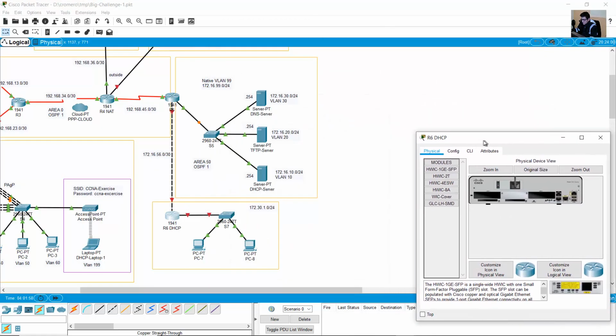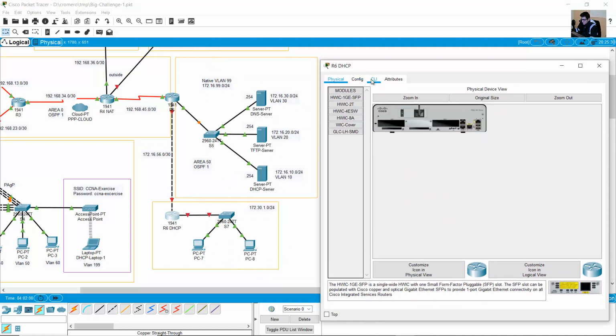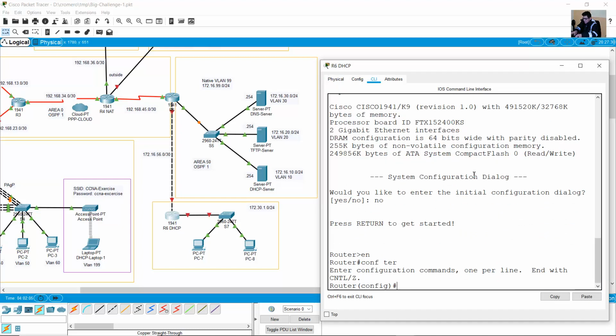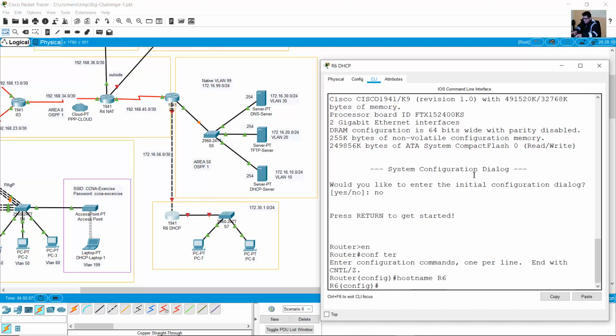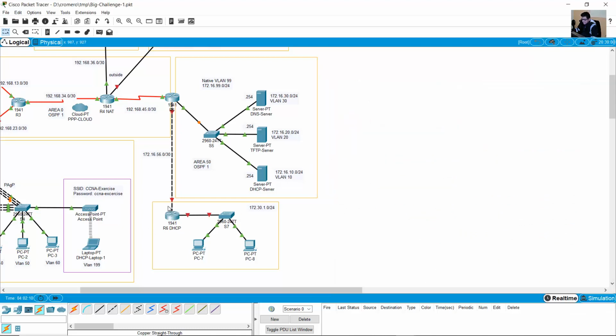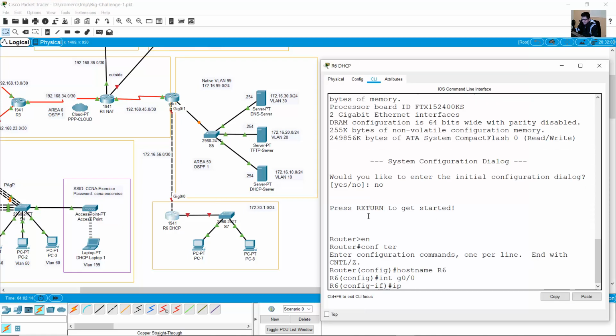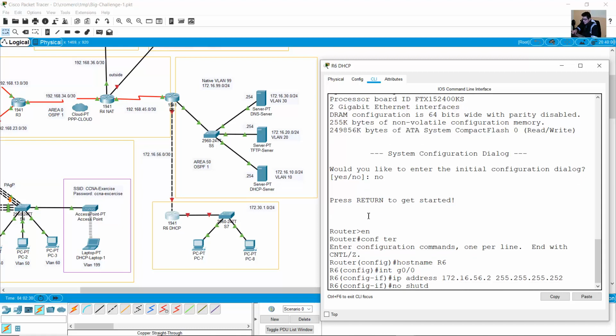R6. Now enable, configure terminal, hostname R6. Interface gigabit 0/0, IP address 172.16.56. 1 is R5, so this will be 2: 172.16.56.2, 255.255.255.252. No shutdown.